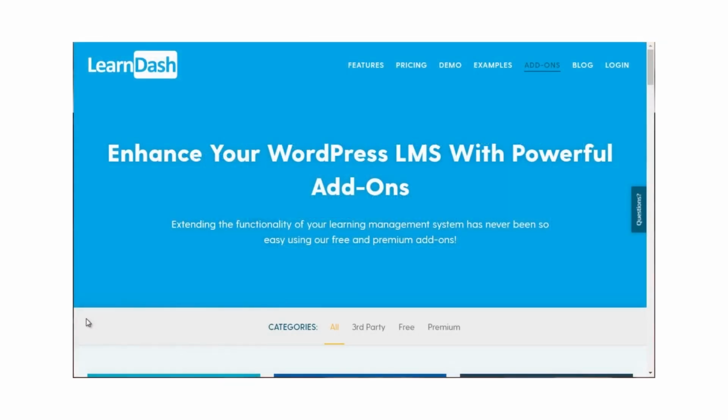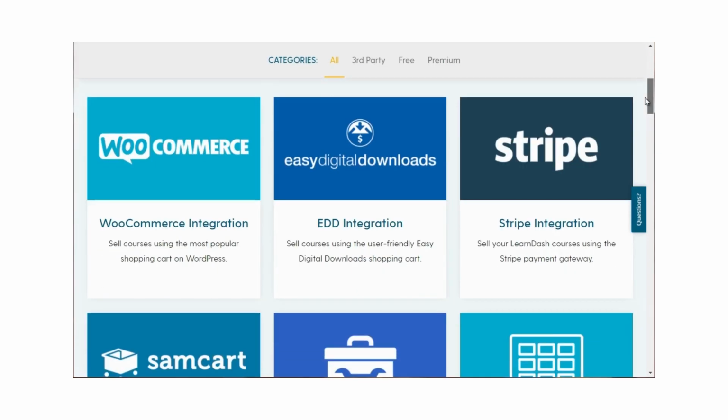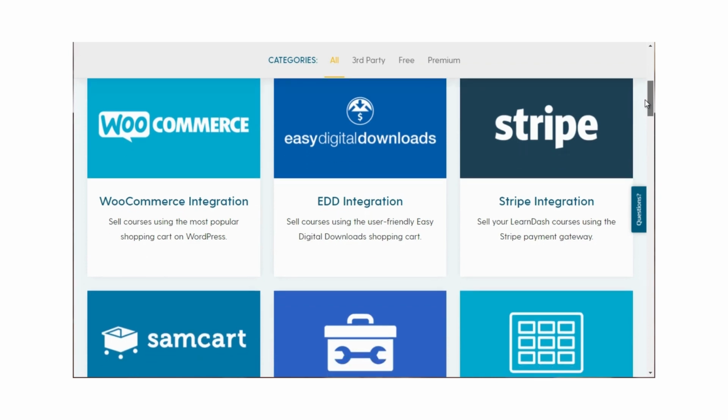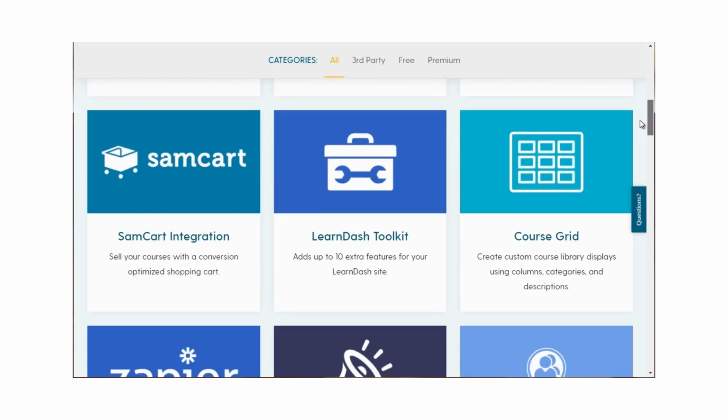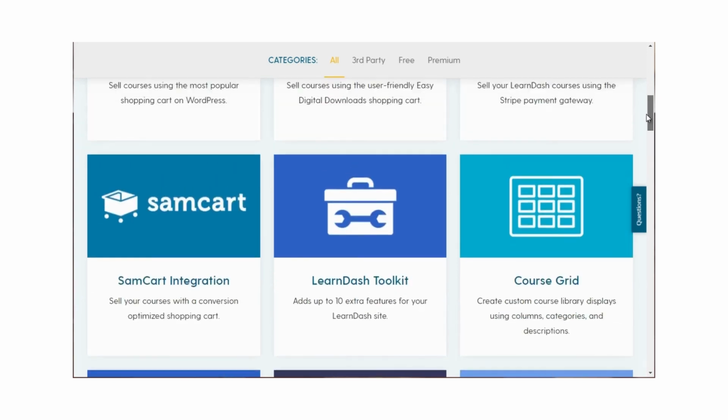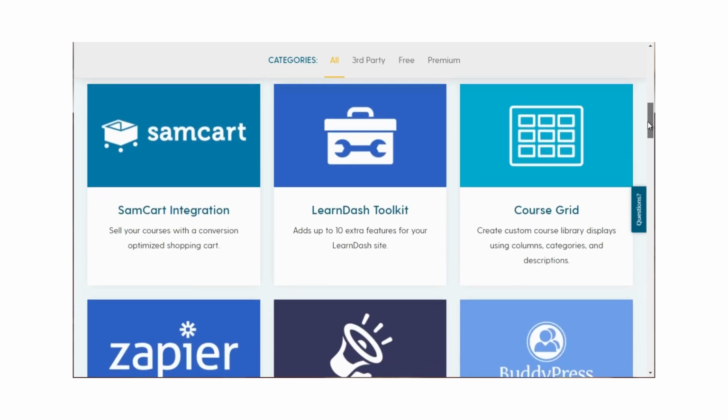Okay, so before I give you a quick overview of LearnDash, I want to briefly talk about LearnDash, the add-ons that it offers, and integration into things like GammaPress.com. So if you go to LearnDash.com and you go to add-ons, you'll be able to see, besides the main features, what it can integrate into. So for example, it can integrate into WooCommerce, Stripe, different shopping carts, so that allows you to take in money. You can do a course grid, which makes your courses look nice.